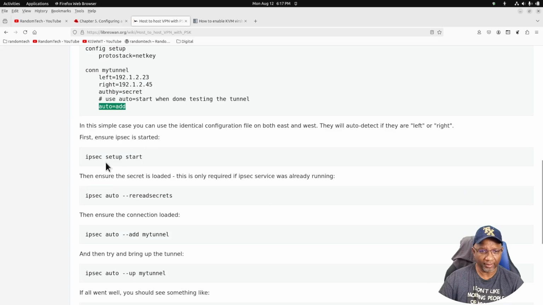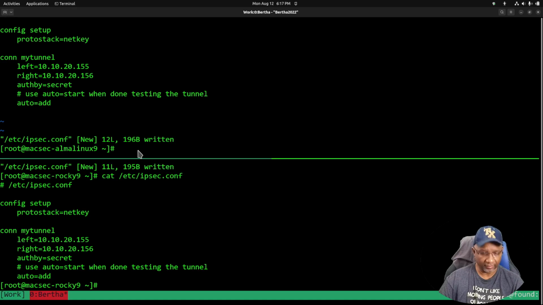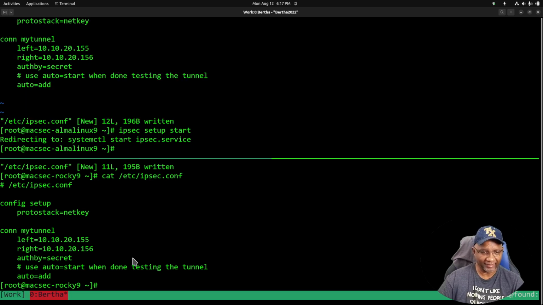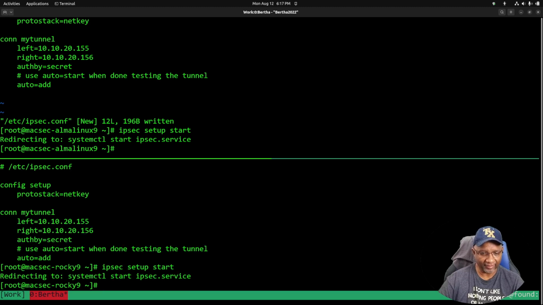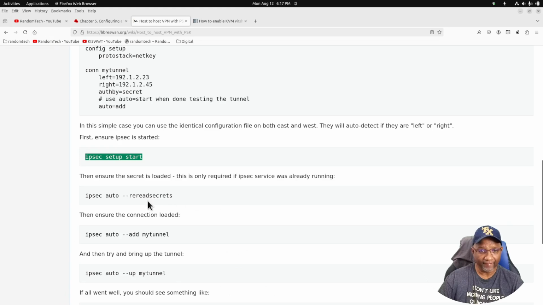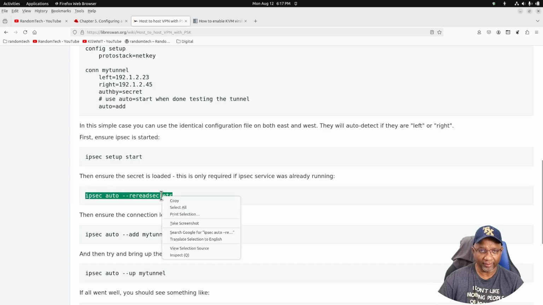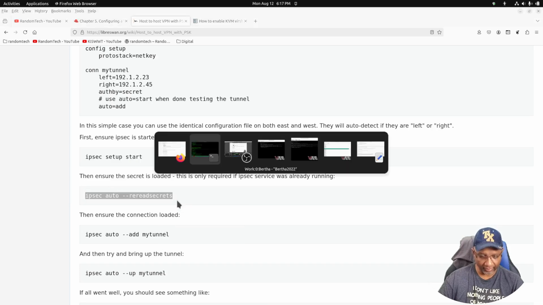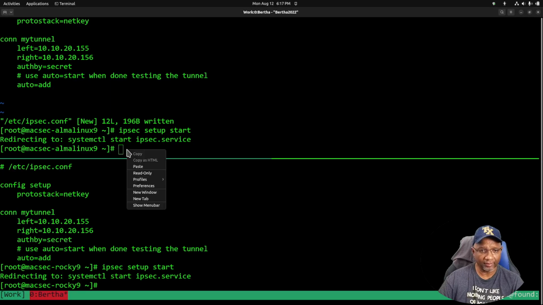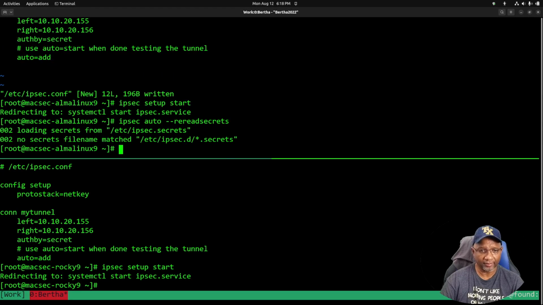Says ensure ipsec is started with this command. Paste. And ipsec was running, so we need to tell it to reread the secrets file. Copy, paste.